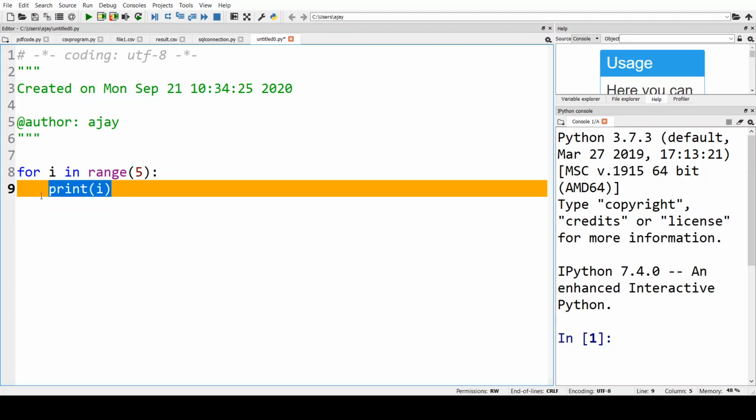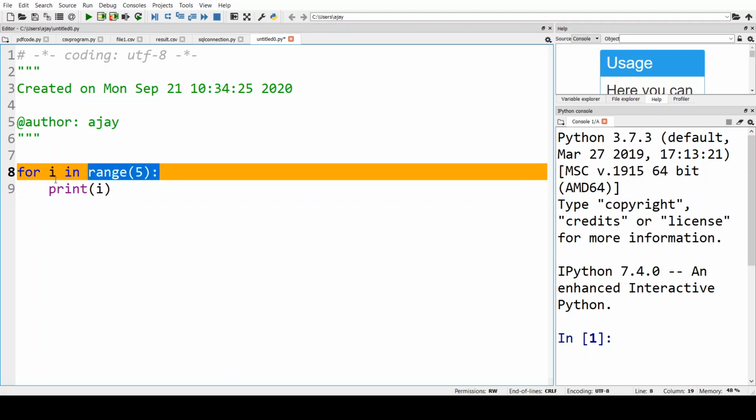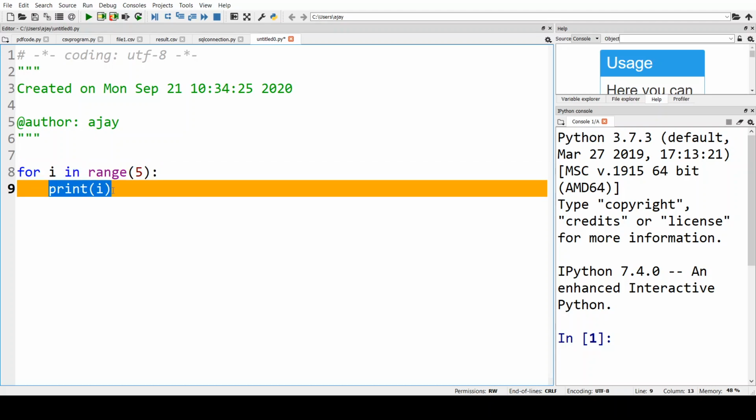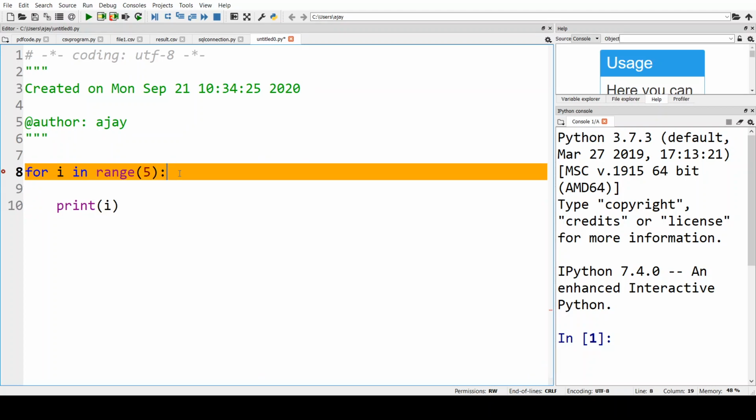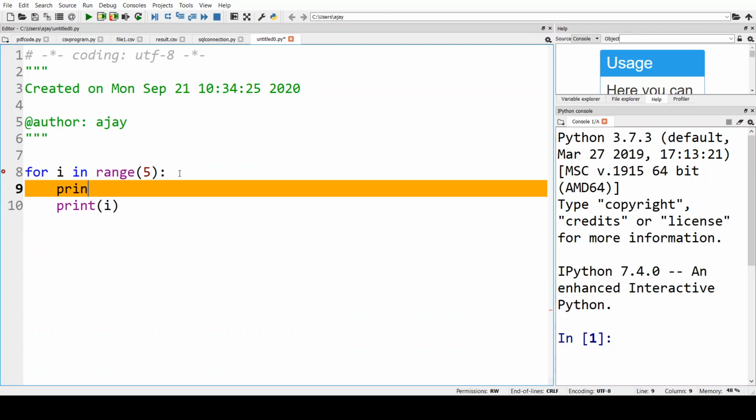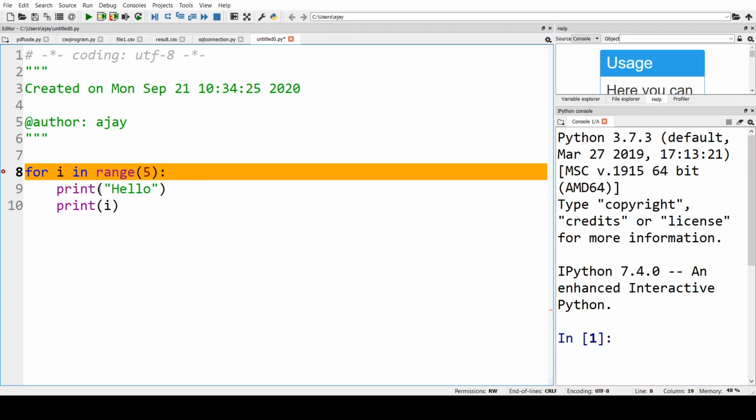So what is the iteration depending on the range function for this for loop? The iteration for this particular for loop is 5, because this loop is going to go 5 times from 0 to 4. I will be initially 0, then 1, then 2, then 3, and then 4, and whatever we have inside is going to get executed 5 times. So if I give one more statement and say something like hello, what is going to happen now?